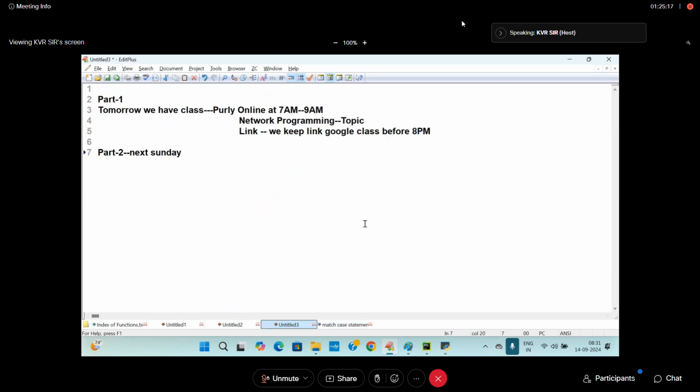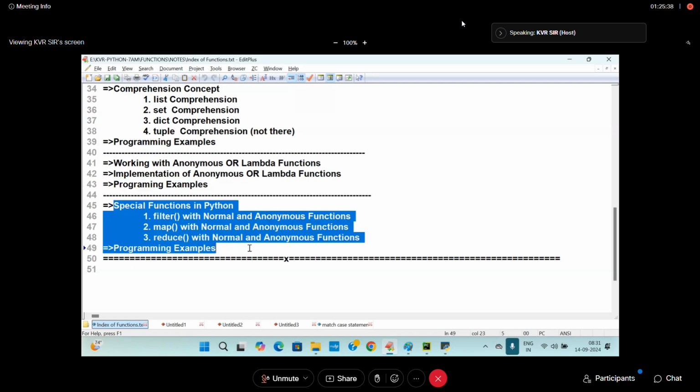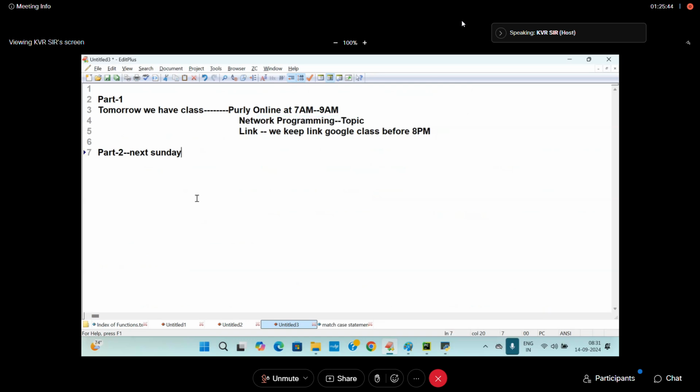So I will stop the class. Today is Saturday, take some rest, 10 minutes early. Tomorrow's class topic is networking, and this topic will be continued. Monday we will go for special functions. Today we worked with anonymous and lambda functions, examples done. On Monday I will explain special functions. Tomorrow is Sunday, which I am taking because of the other batch. You also attend so that we can minimize, you can use one extra class. This is purely online tomorrow. Don't come to the offline class. Attend from your home. Network programming is the topic.